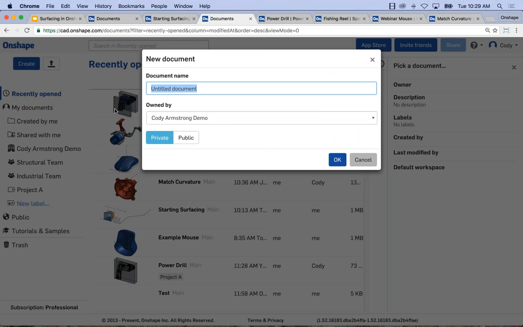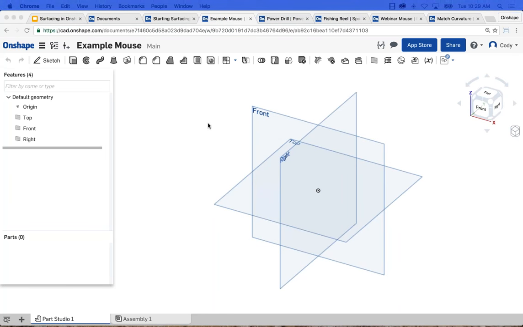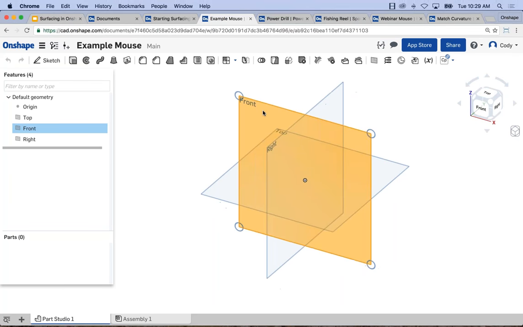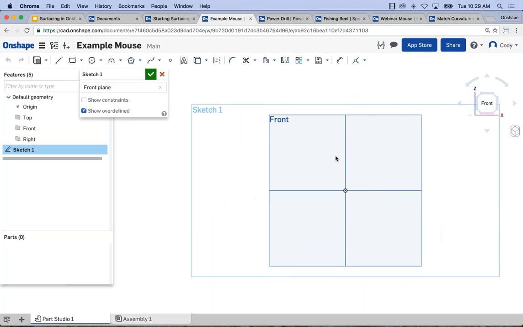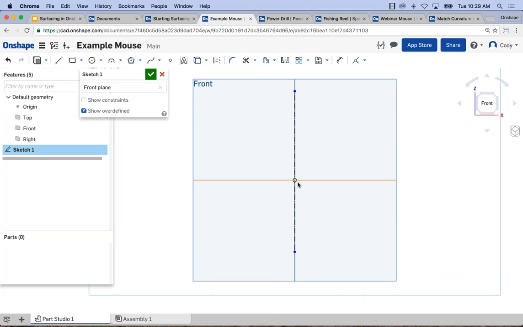And we'll create an example mouse. All right, so I'm just going to create a new document from scratch here to have a blank slate, and we'll start creating the basic geometry that I want for this. So I'll start on the front plane, and I'm going to sketch first a construction line through the middle, and I want to make this line midpoint to the origin.